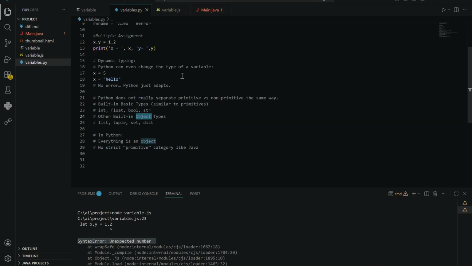Python doesn't really separate a data type as primitive and non-primitive. Int, float, bool, string are built-in basic types. List, tuple, set, dictionary are built-in object types. In Python, everything is treated as an object, not strict primitive category like Java or JavaScript.